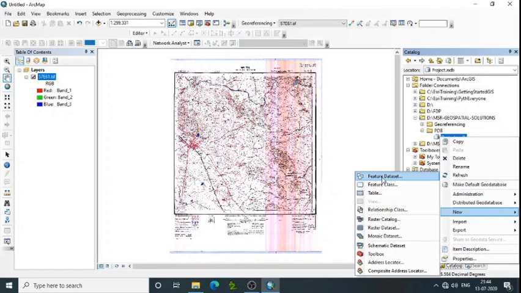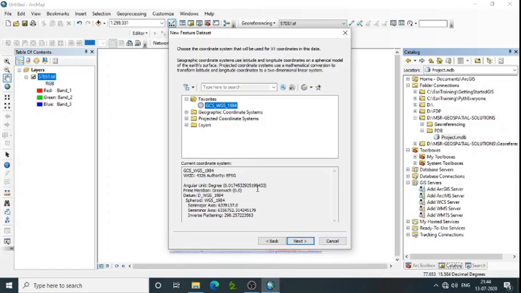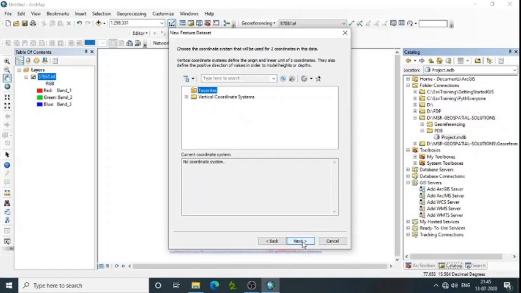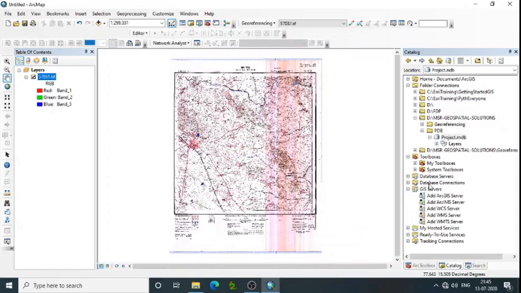It is the dataset where we are creating all the feature classes by applying projection information. You type the name as it is, then go to a projection system called geographic coordinate system. Then go to world where I am using WGS 1984. If you want to use another projection you can change. Then go to next, then finish. Now the dataset is created under project.mdb.